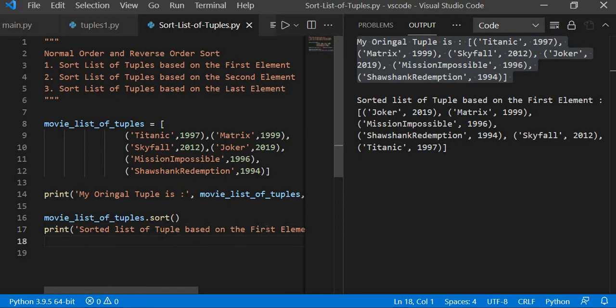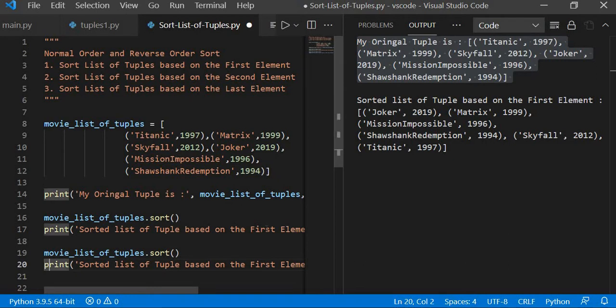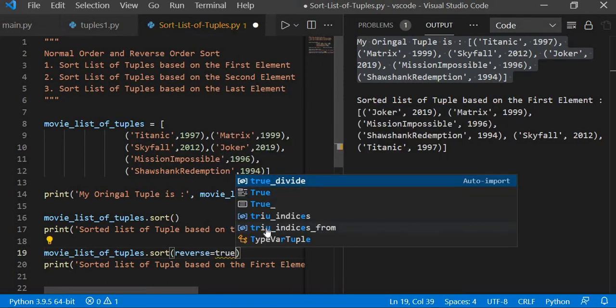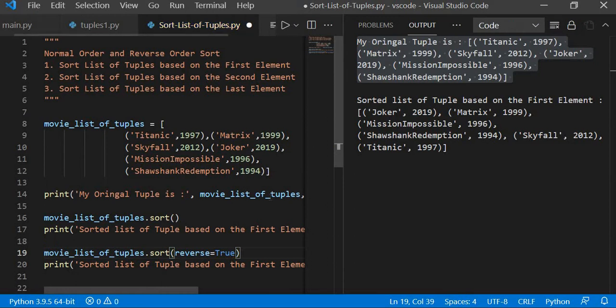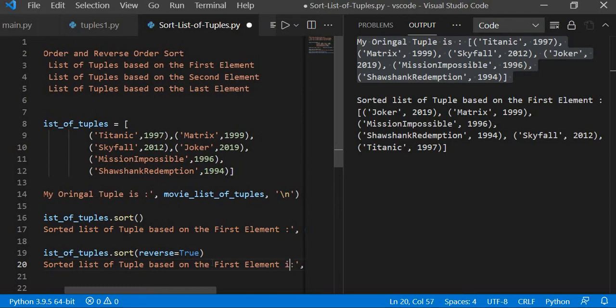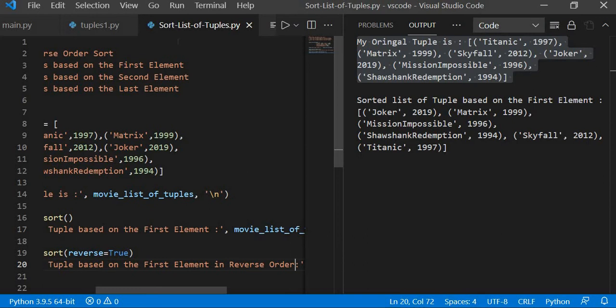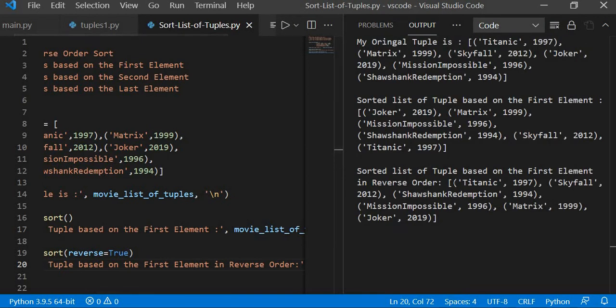I want to say that instead of Titanic going at the last, I want it to be at the beginning. So I'll copy this and paste it here, and then simply there is a keyword reverse. We'll give reverse is equal to true. So, sorted list of tuple based on the first element in reverse order. Again we'll execute this. You can see here now Titanic is coming at the beginning and Joker is coming at the end.